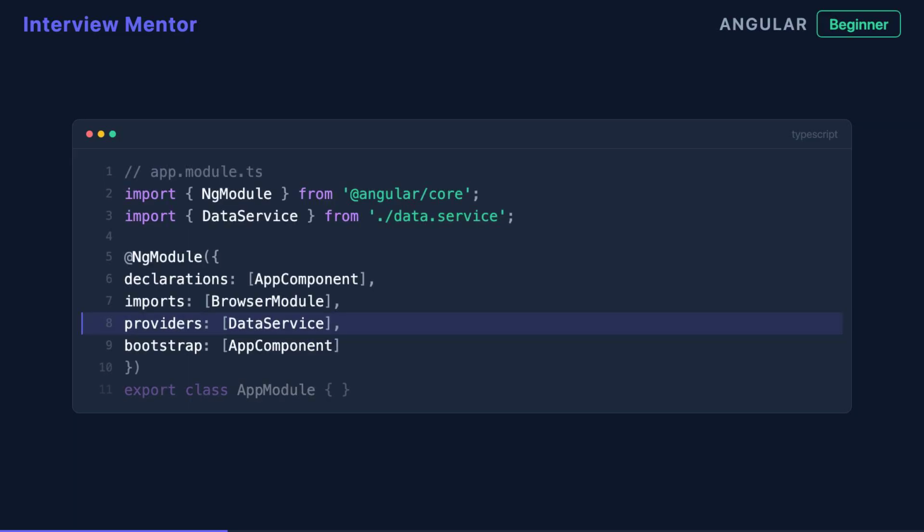The traditional way involves adding your service to the providers array in AppModule or any root module. While this still works, it's considered legacy. You'll see it in older codebases, but it lacks the optimization benefits of the modern approach.